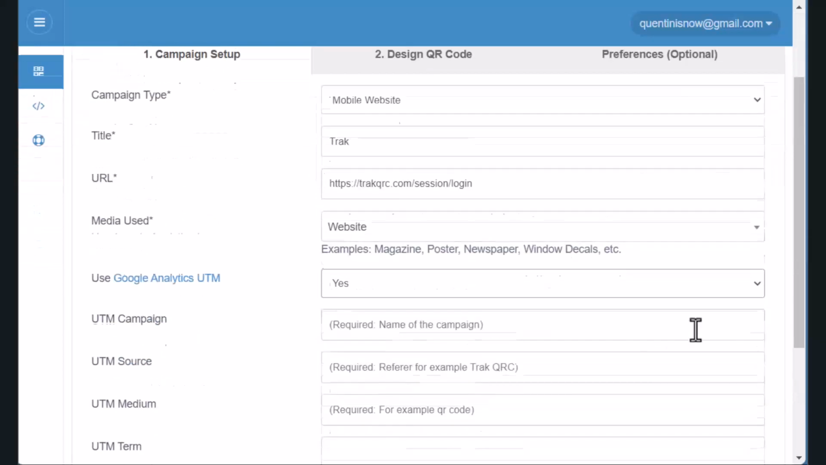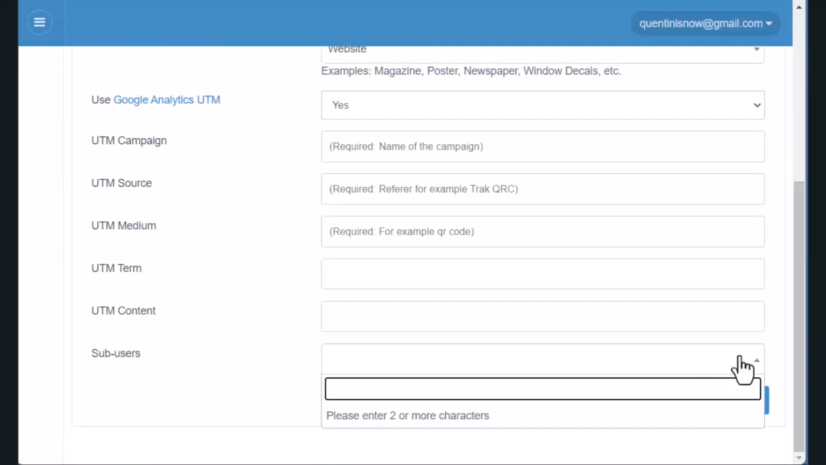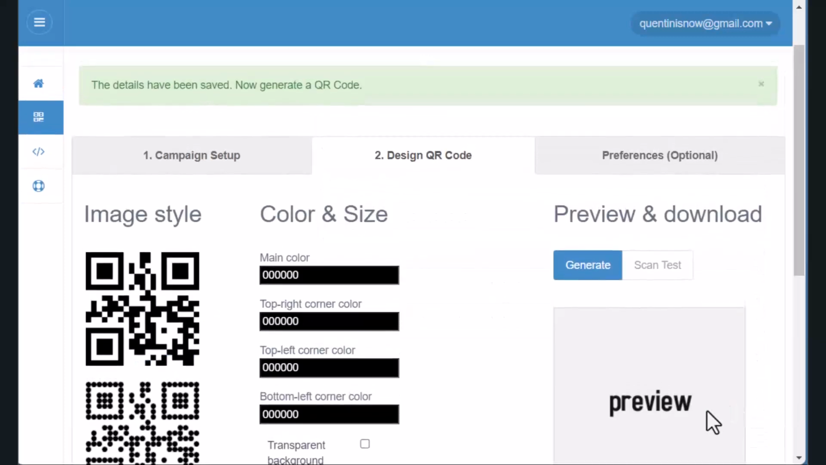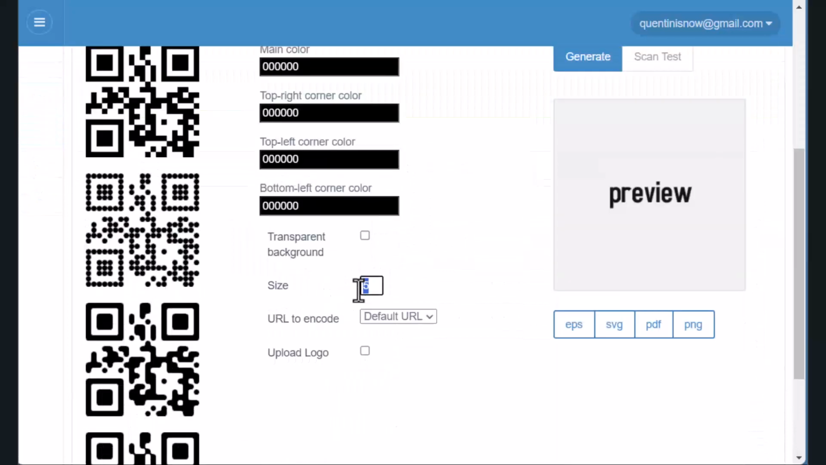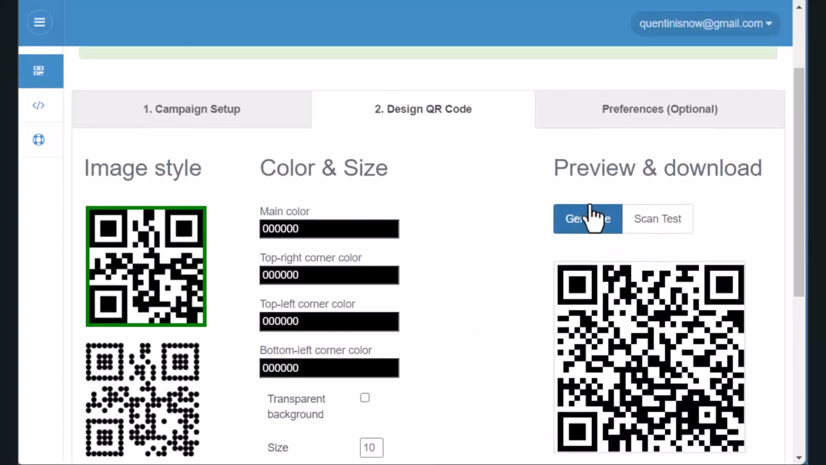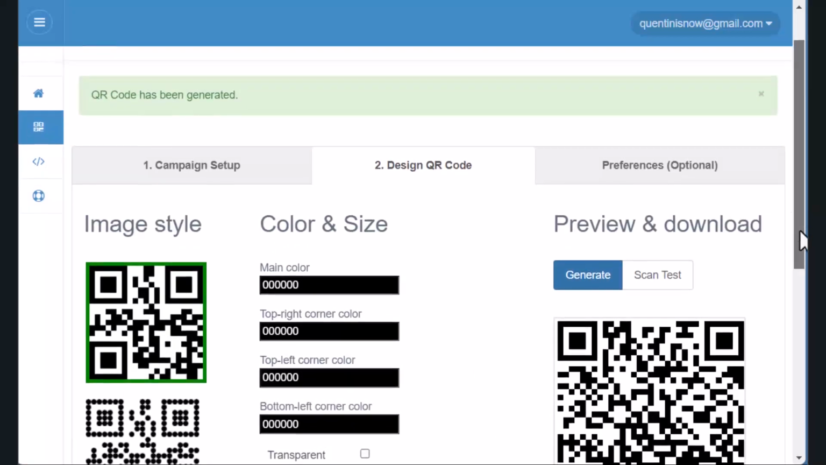And so then once you've done all that, we'll just say no to this, which is the default. And we don't have any sub-users. You can add sub-users if you have a bigger account. And then just click on continue. I like to change this to 10. Again, click the one design you want. As I said, I like to do the coloring outside because then I don't have to regenerate it and lose all my stats. So then just click generate and there's the QR code.